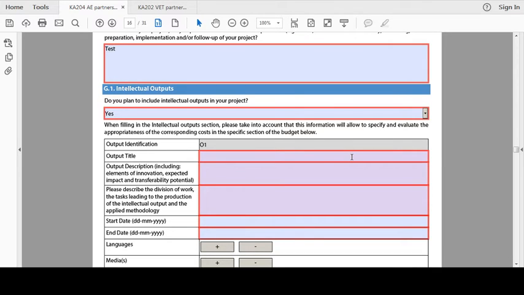I'll now show you how to first complete this section to make sure the budget section of the application form completes correctly. Firstly, you will need to include a title, a description of the intellectual output, as well as details of the prep work and methodology for the intellectual output. We recommend you include details here of the type of staff and days required to complete these outputs.